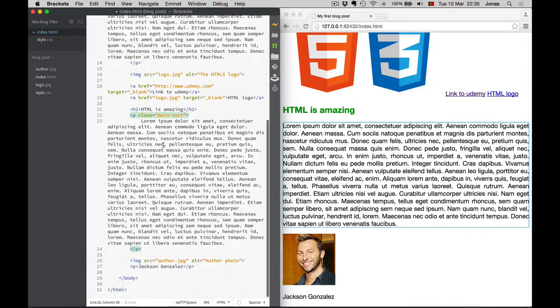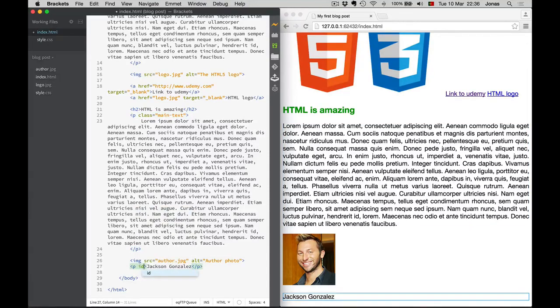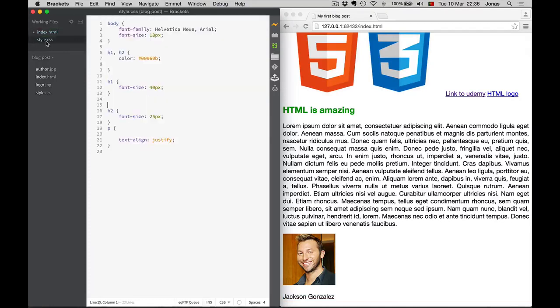Now there's only one paragraph for the author name, so we can use an ID here. So it's just, as you can imagine, ID, and I will call it author text. And now let's go back to our CSS file.